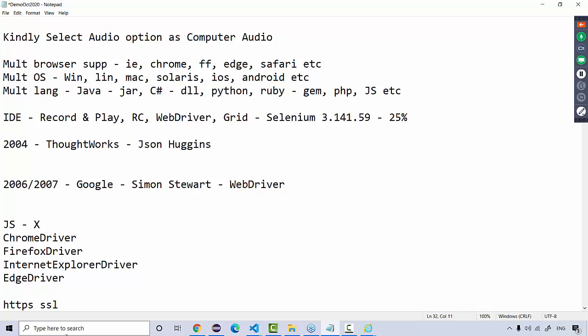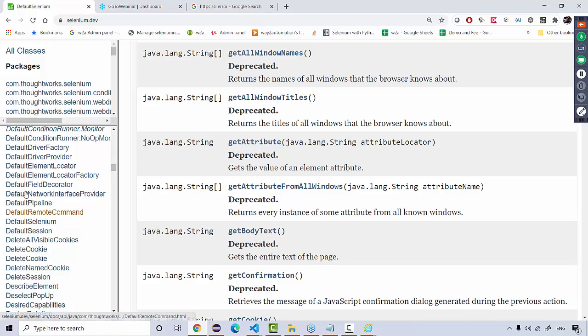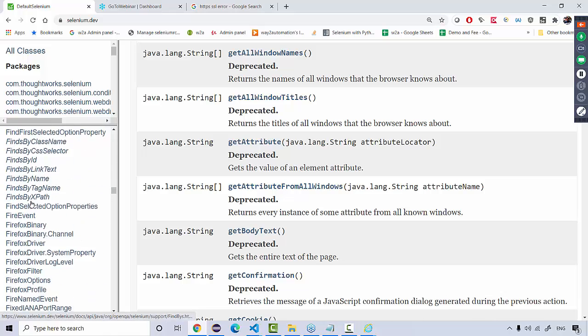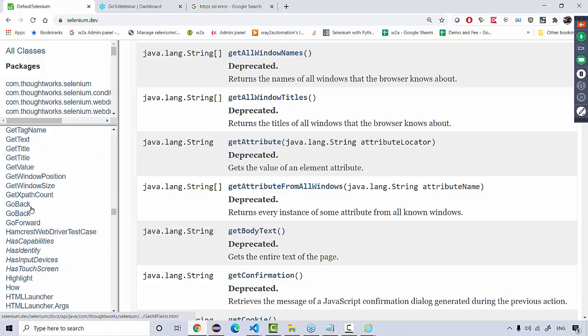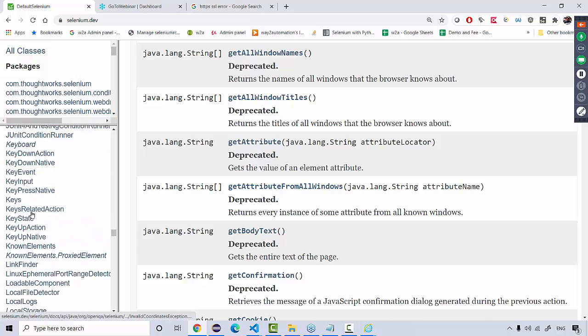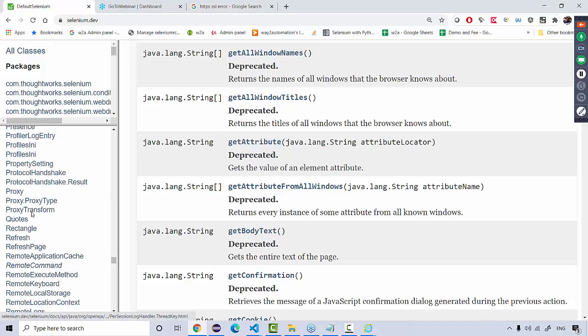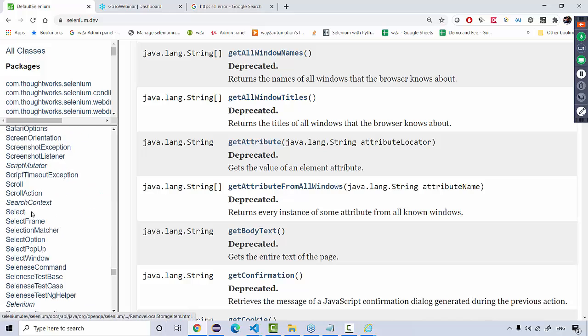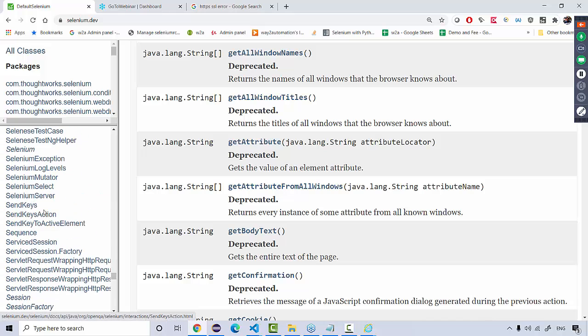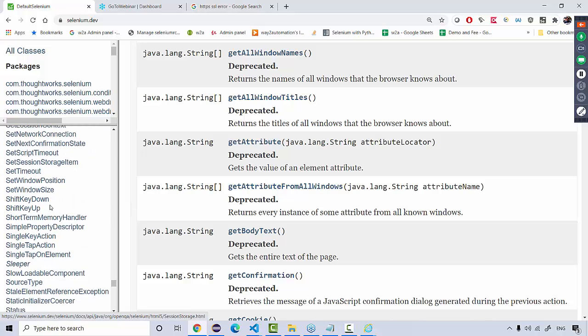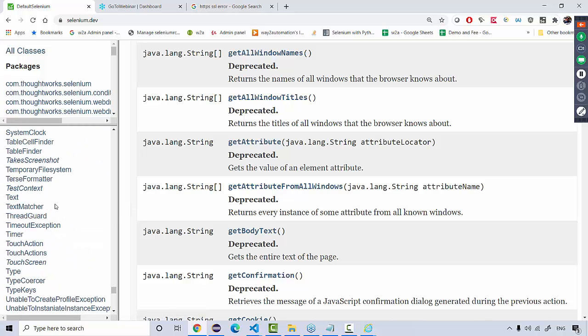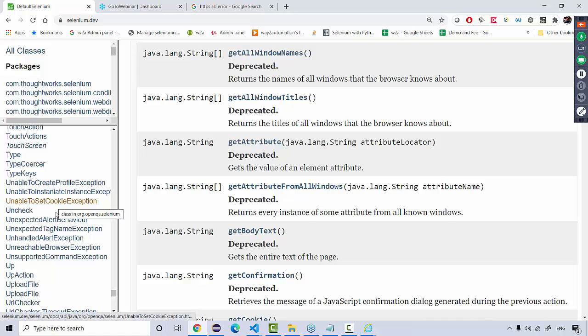Not only this, even to support every functionality, you're going to see classes over here. It's a huge collection of classes. And in every class, you're going to find hundreds of methods. Anything that you need to automate, you're going to find some class over here. It's a huge collection of library. So WebDriver is quite huge.